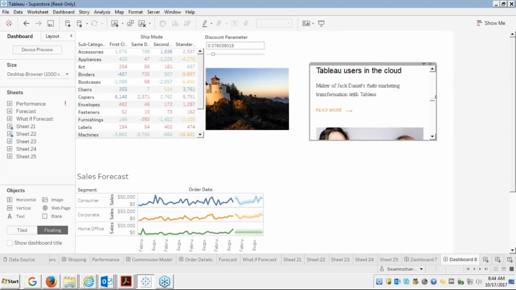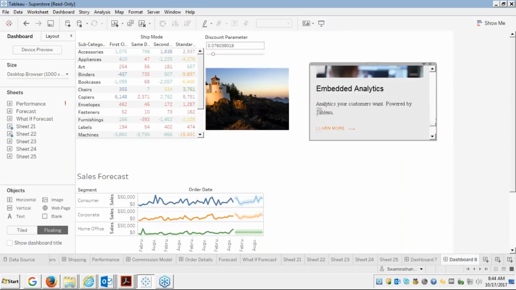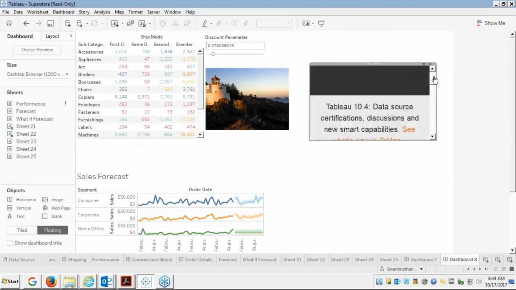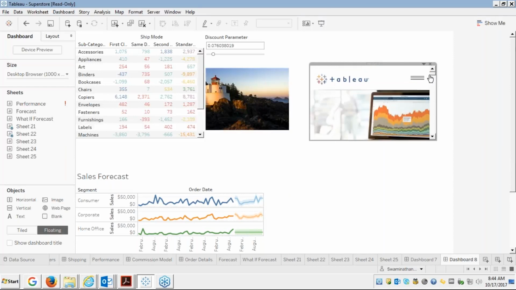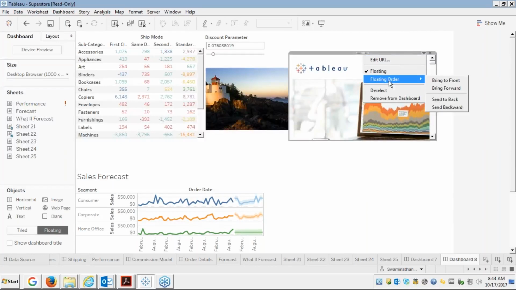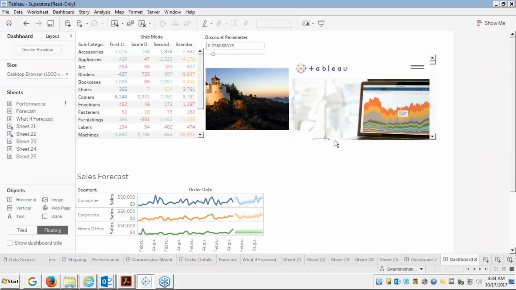This can be a news feed, or it can be about product specifications, or something about what your dashboard is. You can add a web page there directly, and it will direct you to that web page. You never know whether this is a web page or an image, and you can fit that web page here. There are also other options. You can edit the URL and bring it forward or deselect. Those things you can do.